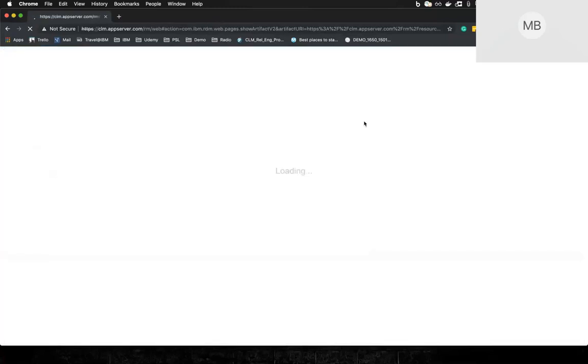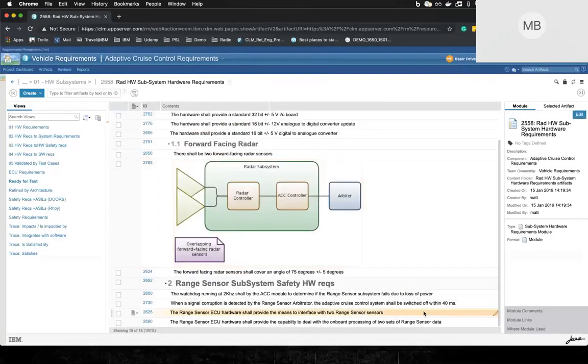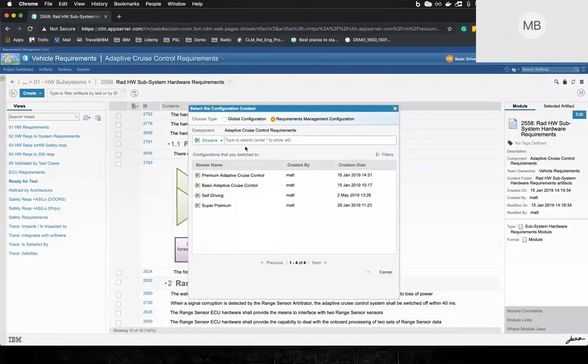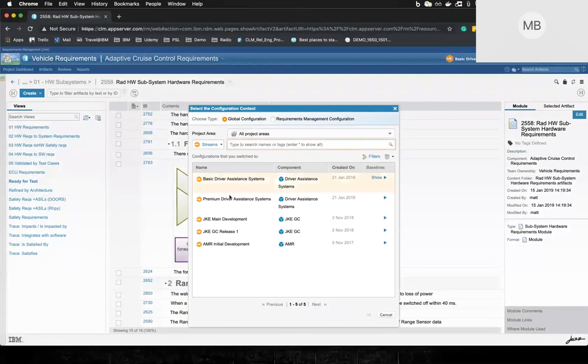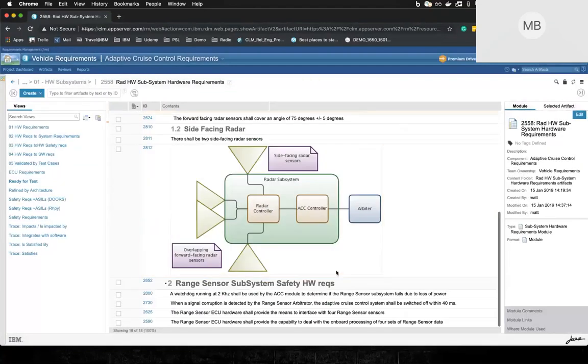and I can deliver that now into the premium adaptive cruise control. And what we'll be able to see here, hopefully, is obviously it's 40 milliseconds in the basic, and then if we switch back to the premium, it is the 40 milliseconds as well. So slightly noddy change. It was one textual thing.